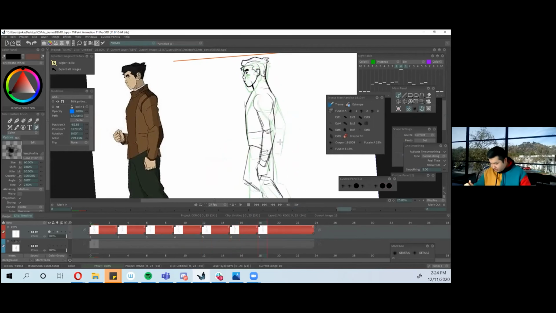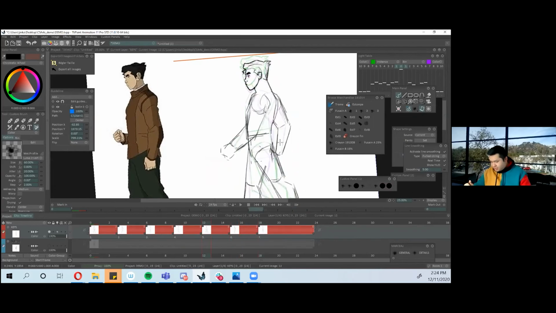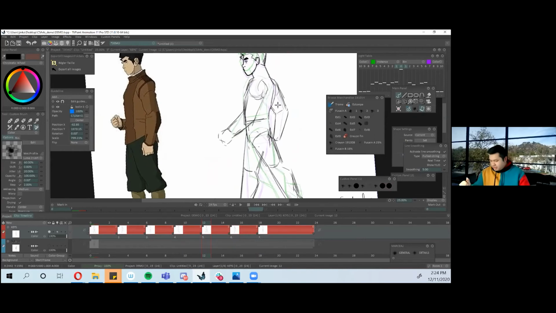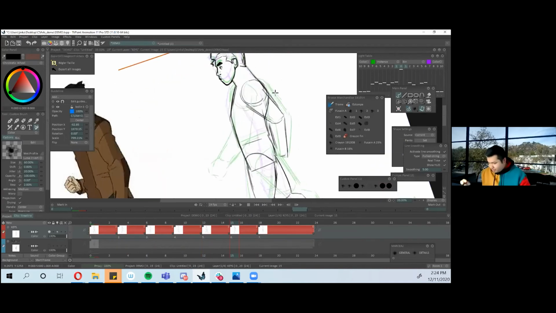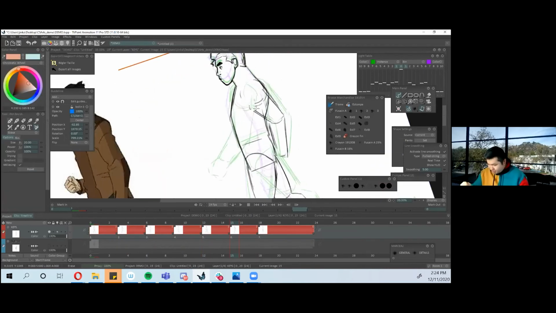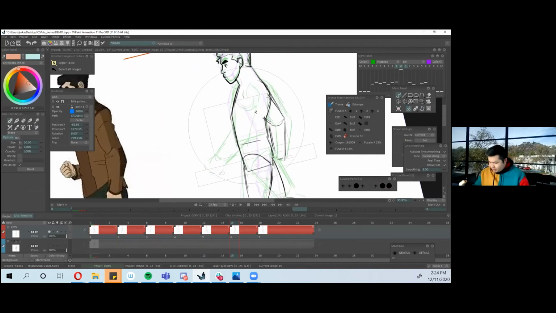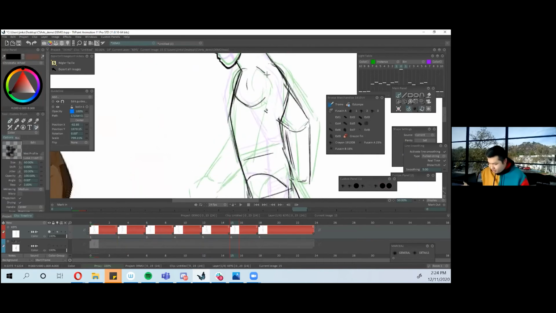So you're just testing it right now? I'm just flipping through to see if the arm is right. I have to draw the arm on this side. Anyway, I did it. This is behind. This is in front.